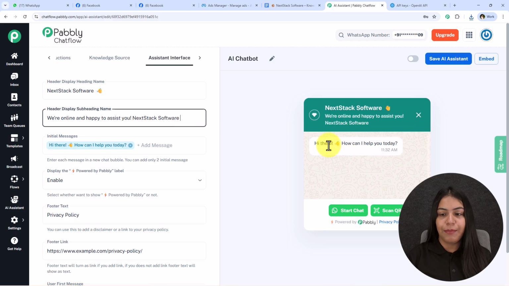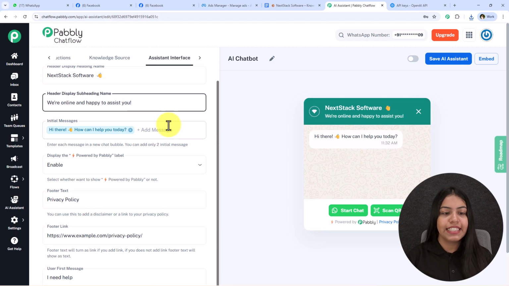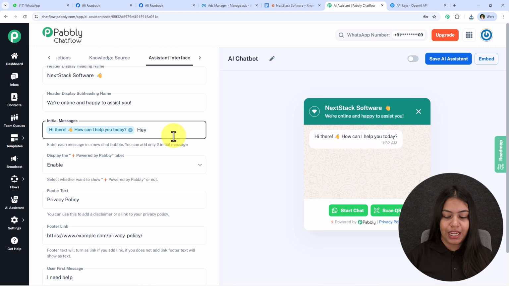Same goes for the subheading. If you wish, you can definitely edit this. For the initial message, once again you have to type the initial message and then press enter and it will be added.